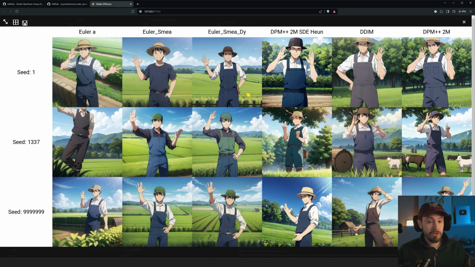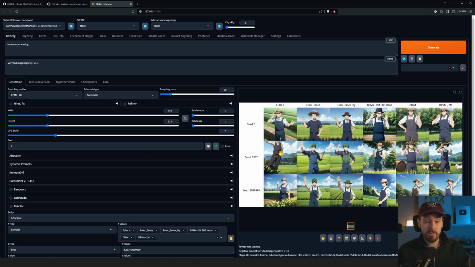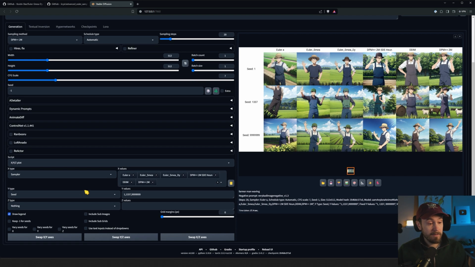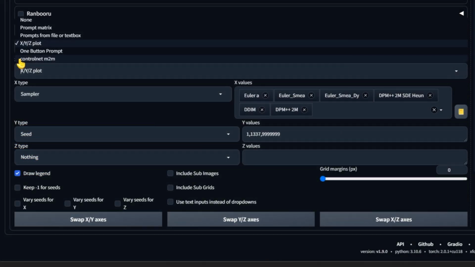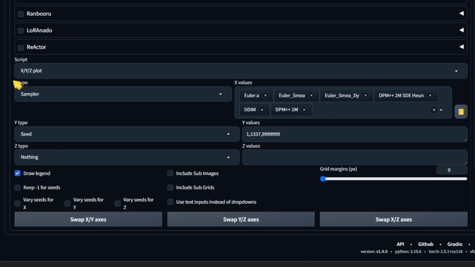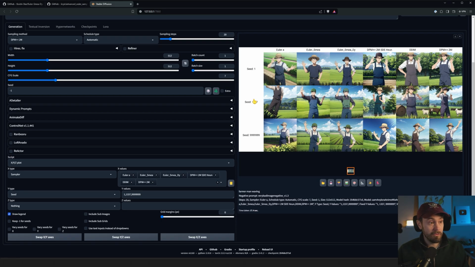Now, if you want to do something like I did here and you do a comparison, you need to check out the XYZ plot, and that is available in the scripts. So if you find script down here, and you select the XYZ plot, then you can select here. I put X type sampler and I put a lot of the samplers in here. And for the Y type, I put in seed so I can have these rows here. If you just want one row, you don't need to put Y type seed here.